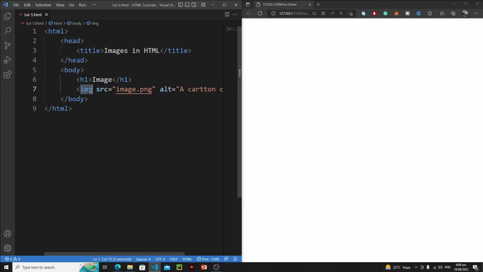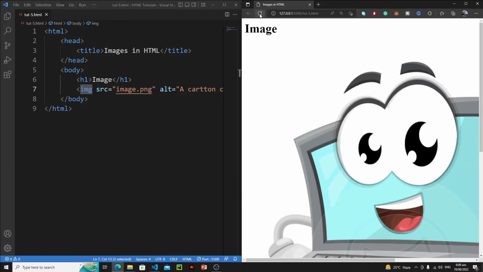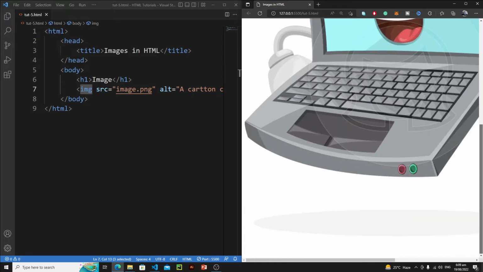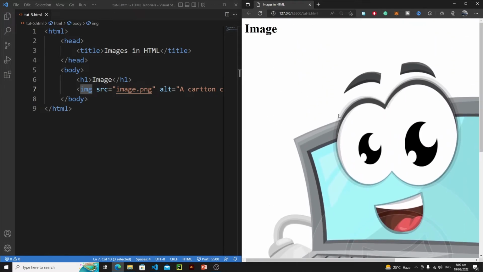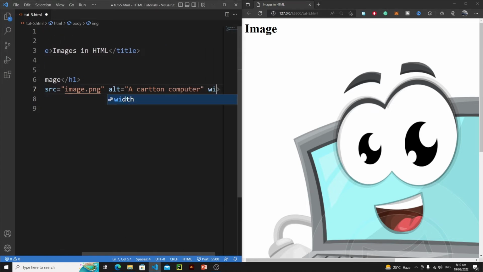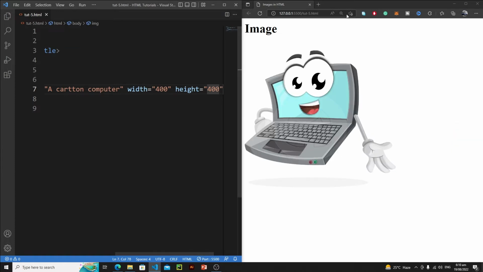So let's save it and let's refresh it, and here you go, we got our image, but it is quite big. As you can see, this is our heading and this is our image, and it is quite big, so we need to reduce its size. So just write here width equals to, and let's go with something like 400, and then height equals to, and just go with 400 as well, and let's save it back. And yeah, now our image is small.